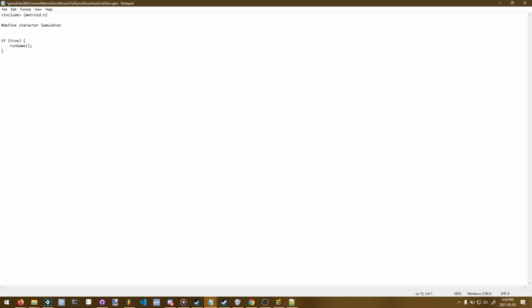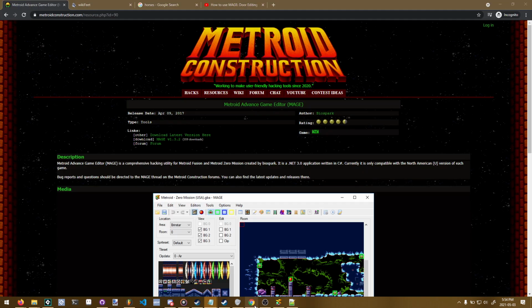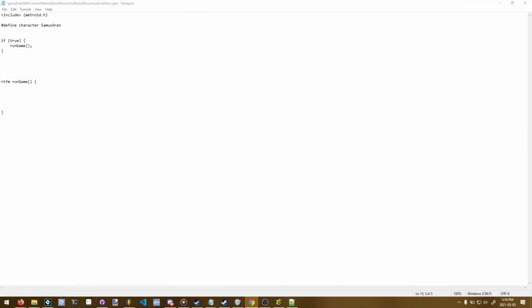Now we need to define run game. So this depends from language to language, but in here we have a return type of RTFM run game. Right, and we're going to put the entirety of Metroid Zero Mission in here. So make sure to pull this back up. And I'm going to quickly open up the manual on the side and grab all the code I need for this. All the code will be in the link in the description.